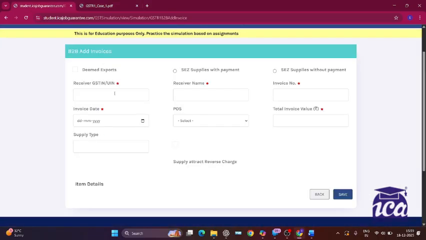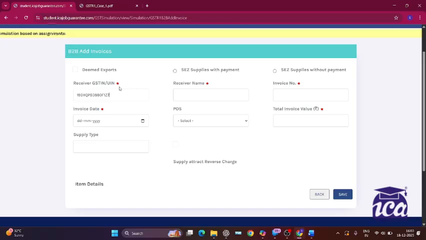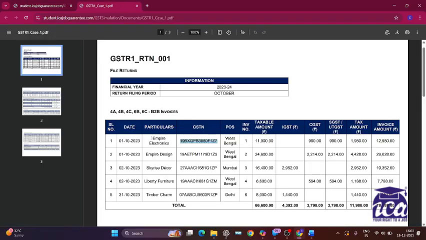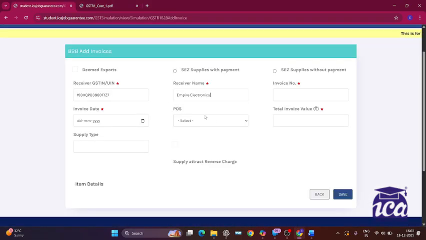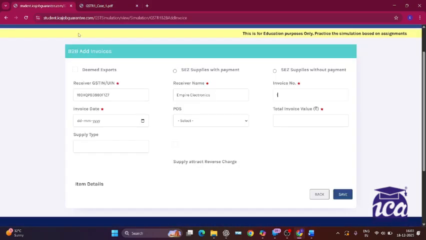In the first tab we have to mention the GSTN number of the opposite party, whoever is purchasing from us. In our case it is Empire Electronics. I'll just copy paste the GSTN number. Then the receiver name. Besides that we have to give the invoice number which has been mentioned over here, that is 1. I'll just write 1.